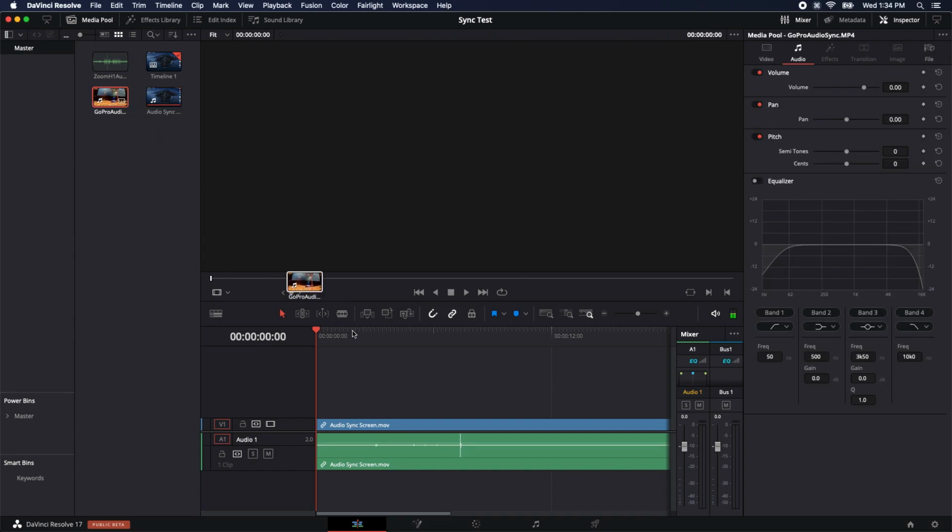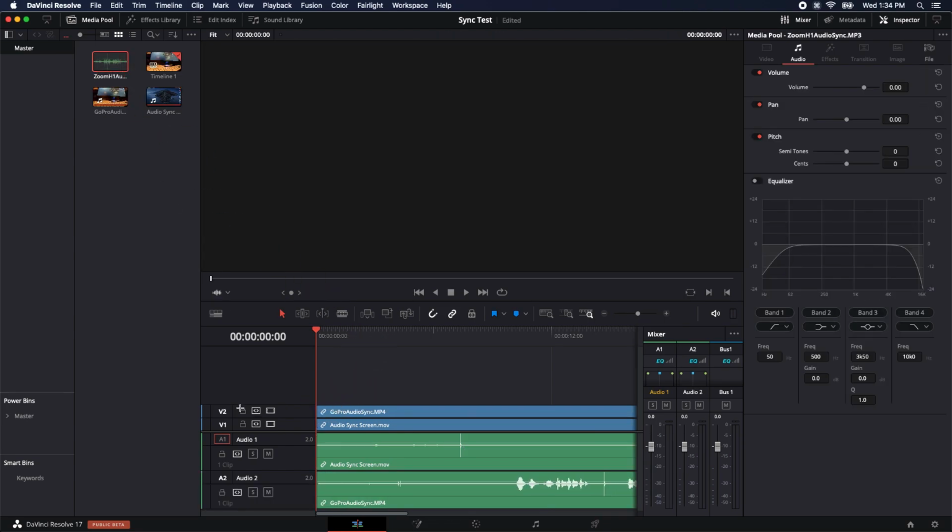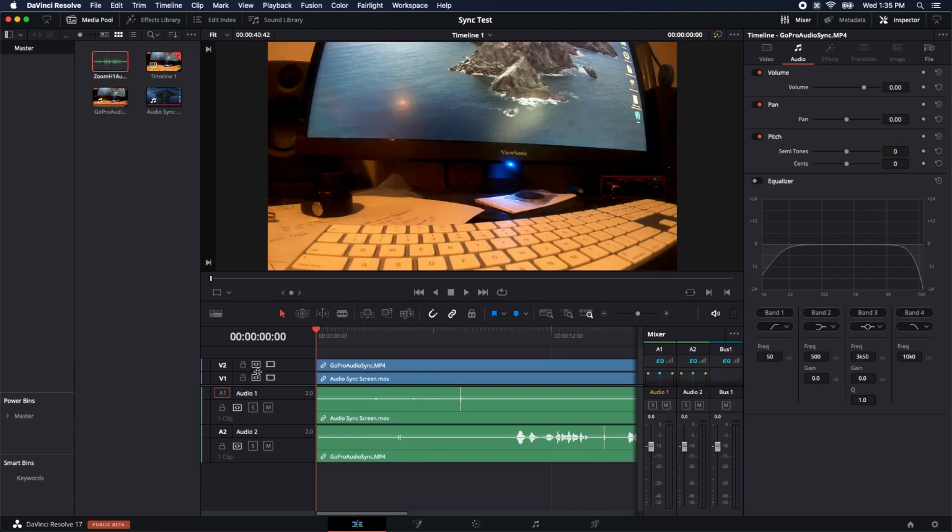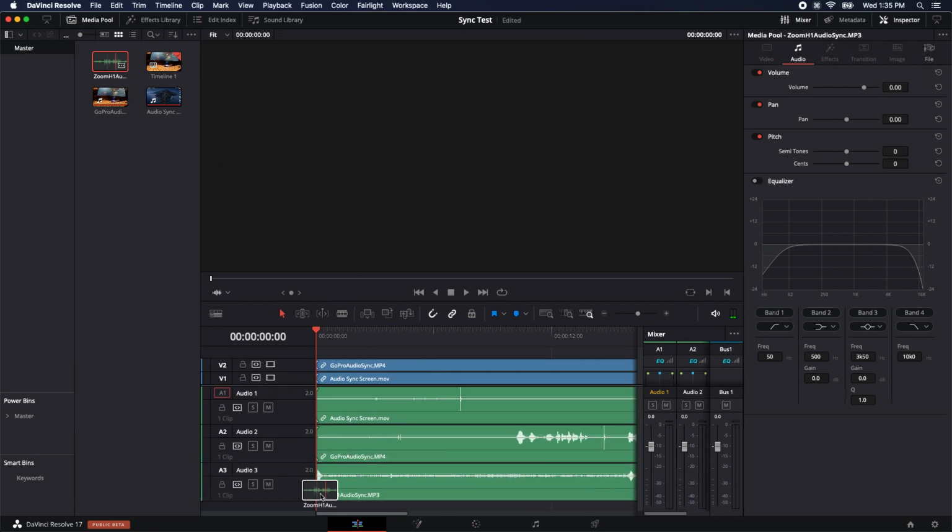So let's go ahead and drop down the GoPro audio. Let me make a little bit more room on my track here, and then I'll drop the Zoom audio. Now, to make it a little bit harder, I actually started these all at slightly different times so that the clips would not be the same size.